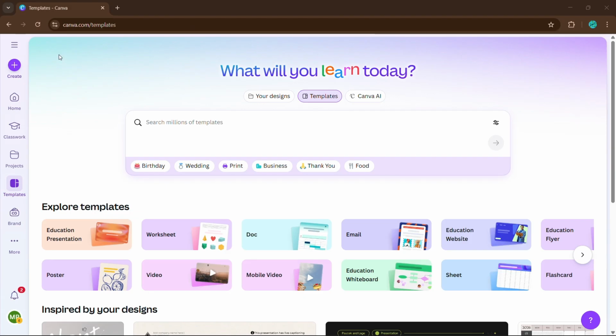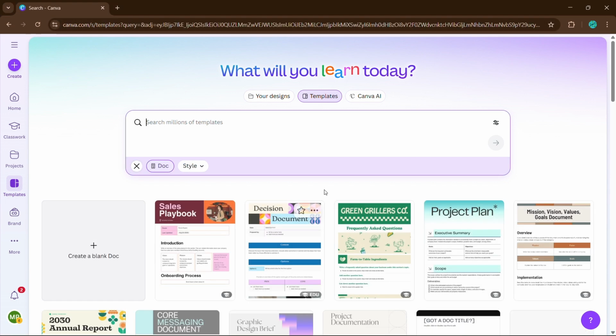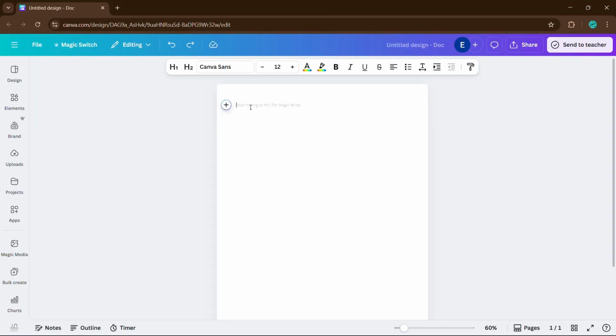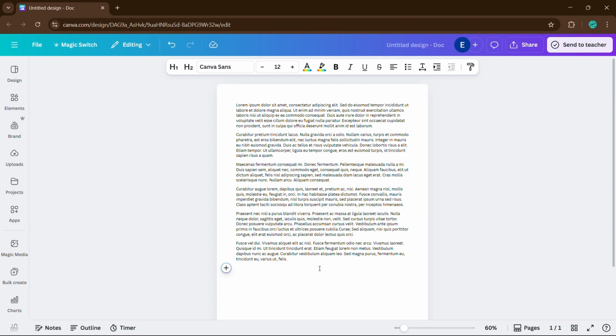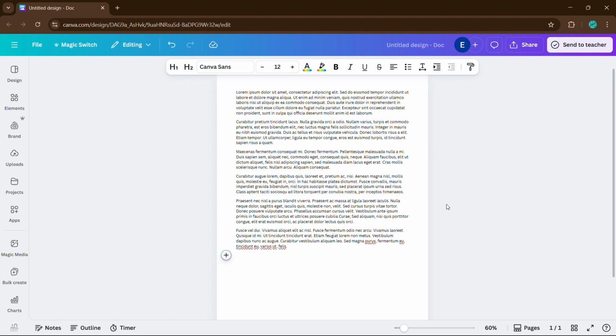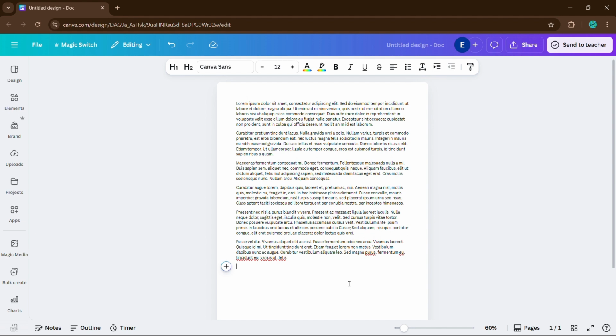First, let's open your document. Head over to your Canva account and click on the shortcut to create a new document or open an existing one. Once your document loads, type in your text or paste the content you want to format so you can see the changes in real time.